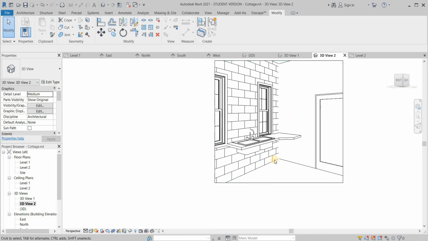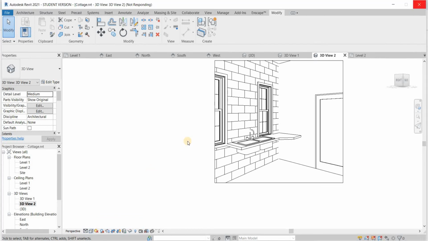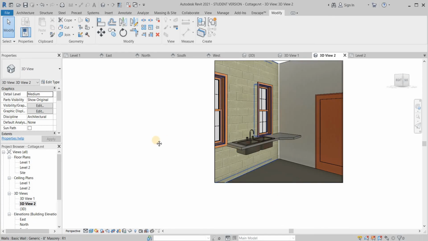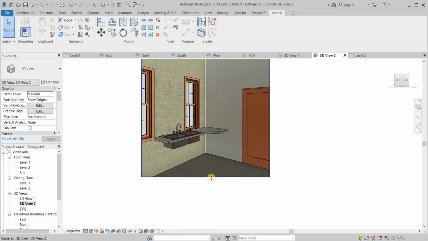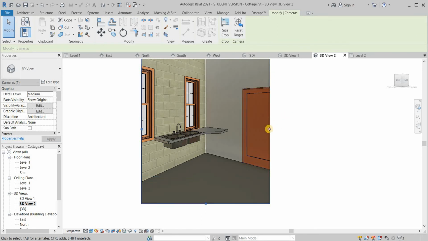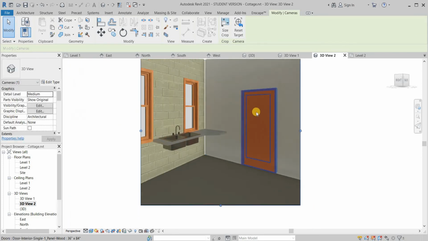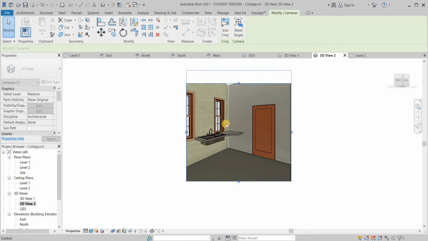So we have a nice kitchen counter, and we can see how this is going to look if you change this to realistic. Let's see, might take a bit. There we go. So we have the kitchen counter, we have the surfaces, and I think that looks fine. And in the next video, let's take a look at some of the furniture that we can add into our model.